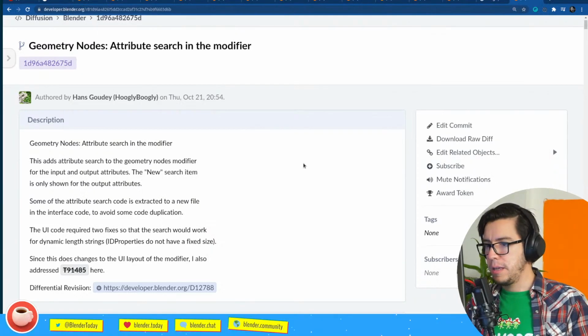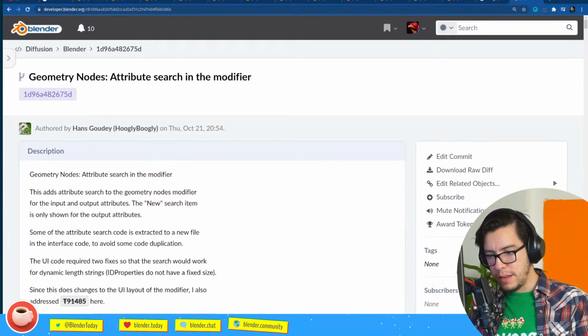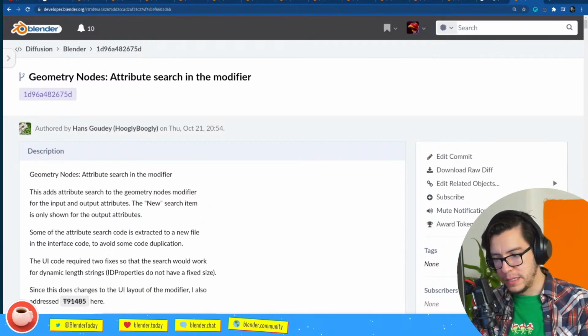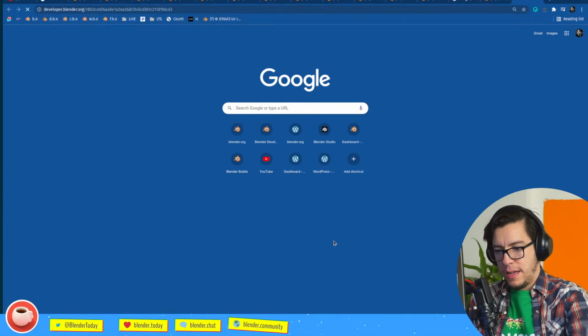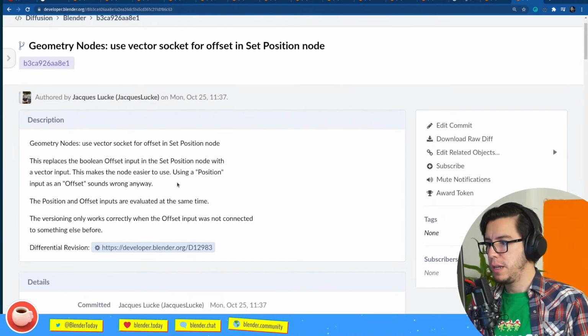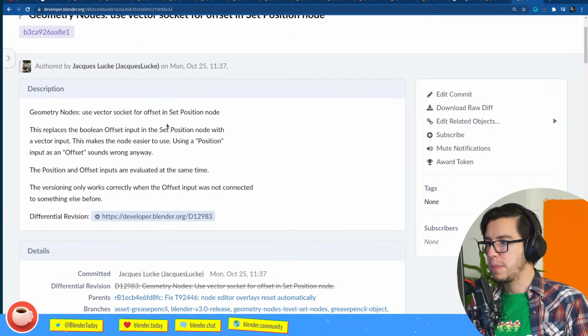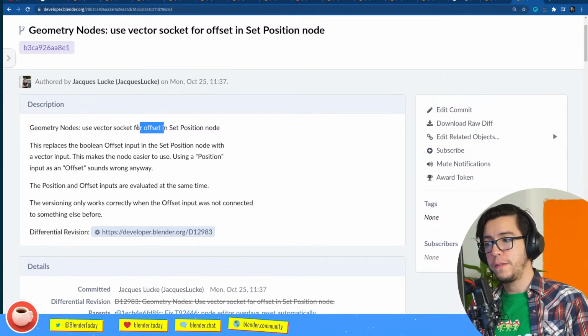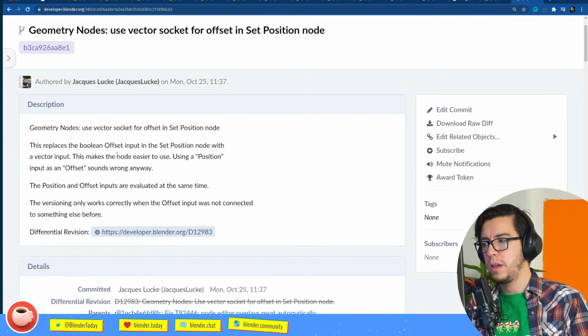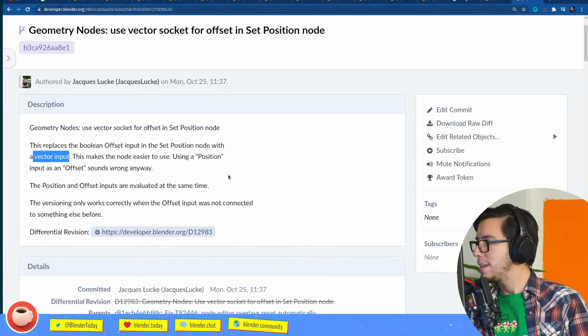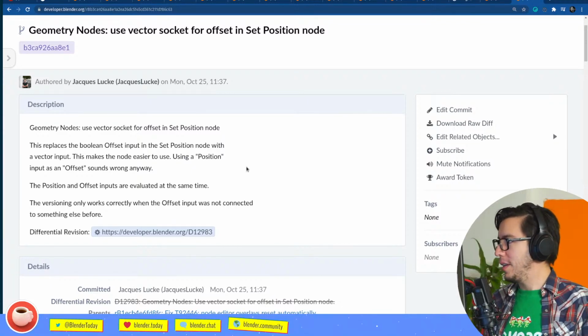Okay, the other improvement is in the set position node. Use vector socket for offset in set position node. This replaces the Boolean offset with a vector input, much more friendly than a Boolean. It's 3 items, 3 components.